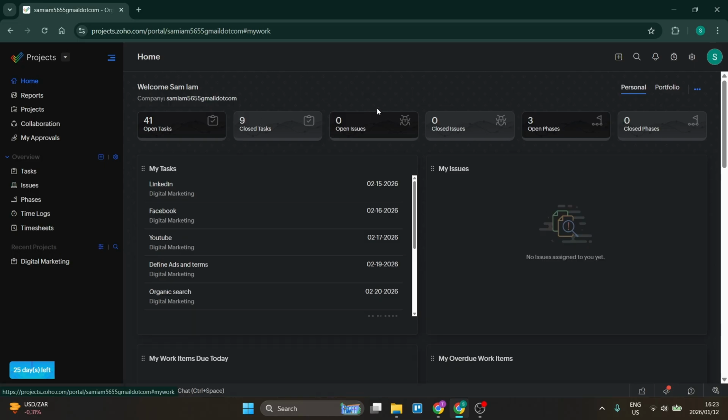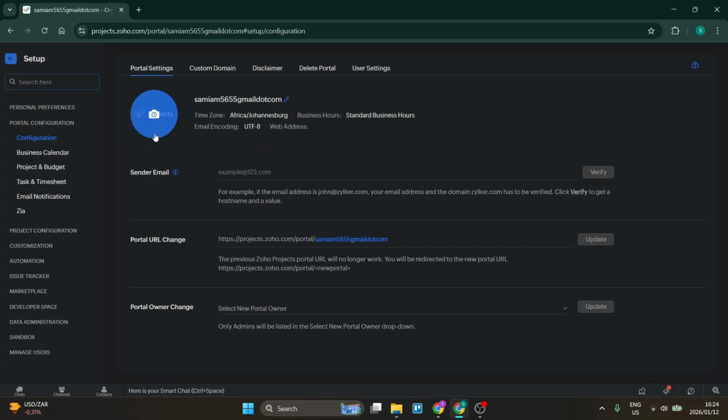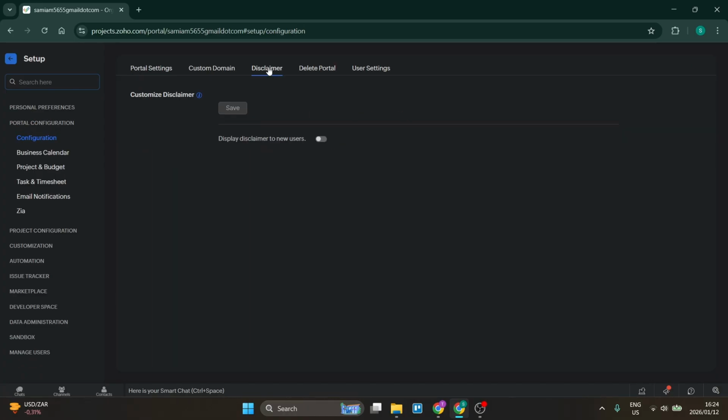What we want to do is go up to the top right hand side. You'll see the little gear icon, which will give you your setup and all of your settings. You can see there are tons of options here. What we're looking for is portal configuration. And here you want to click on disclaimer.